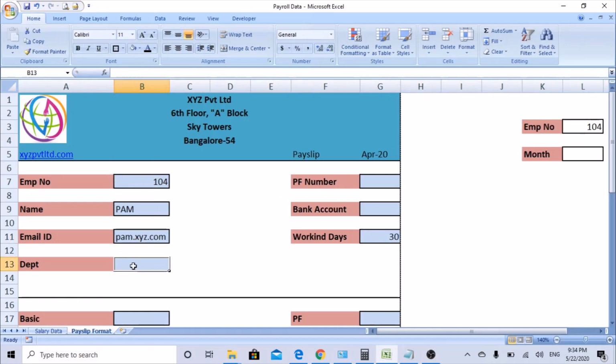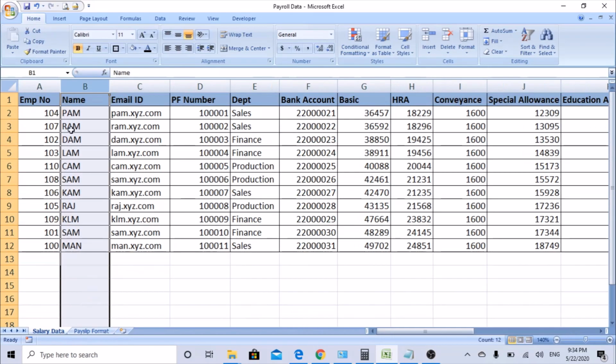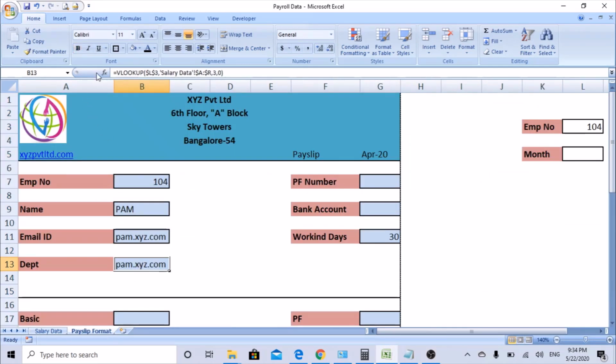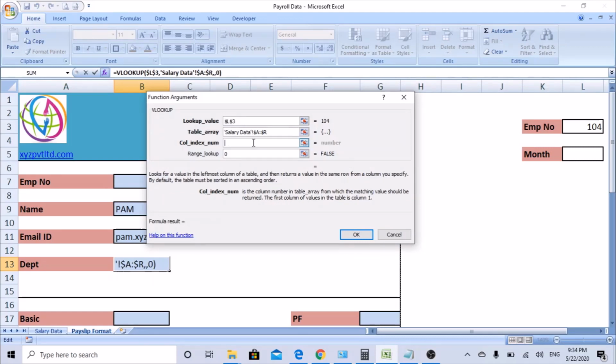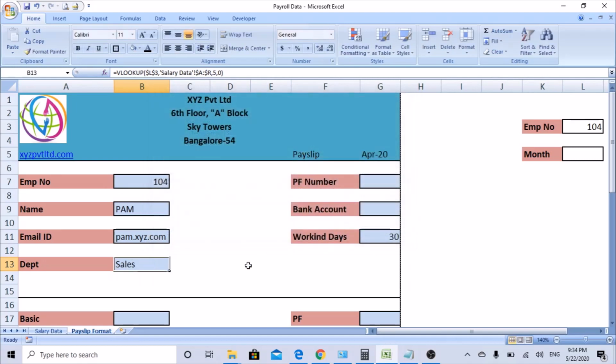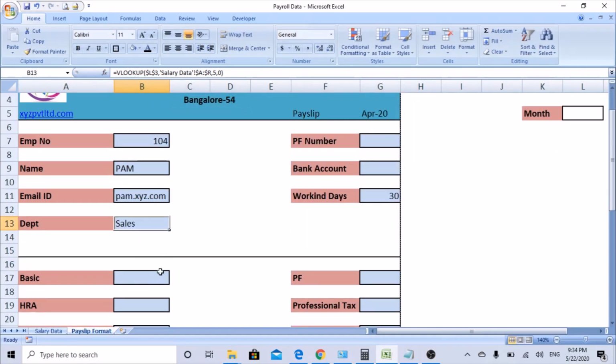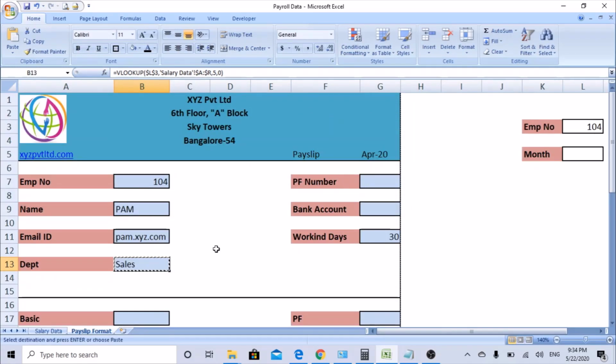Yes, department. Department is in a different column. So let's see here. 1, 2, 3, 4, the fifth column has the department. So let's change it to the fifth column. That's the reason I have selected A to R. So it's easy to see, now it says sales department. Same thing we need to do for the PF number.